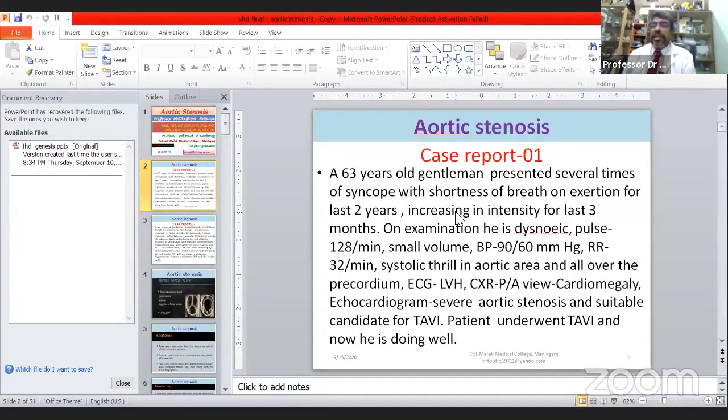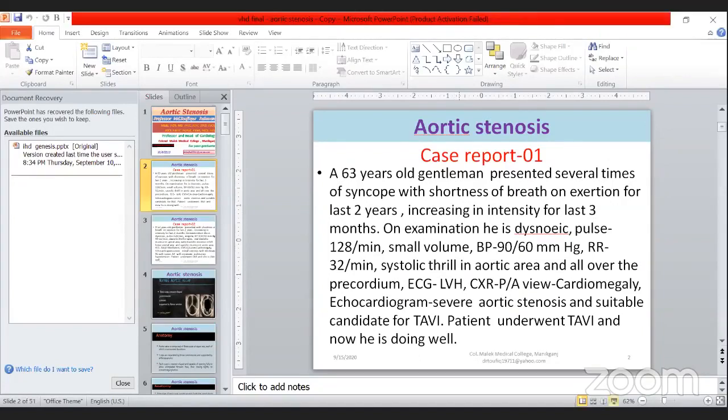Sorry for the interruption, it was due to maybe some technical and Wi-Fi connectivity defect. So sorry for the interruption. And slide show this.